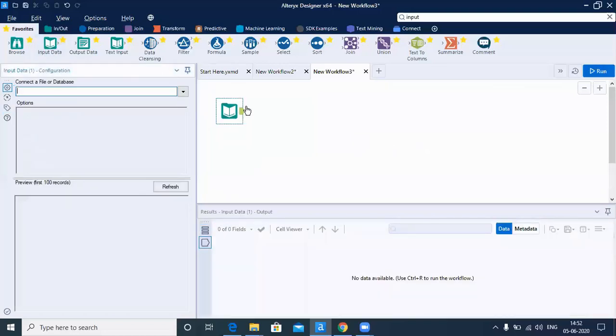Please note that in most cases, an Alteryx workflow begins with the input tool, and then you have some kind of data preparation steps such as summarize, filter, formula, and then it ends with the output tool. Okay, and now we will configure this input tool. We need to connect to a file.